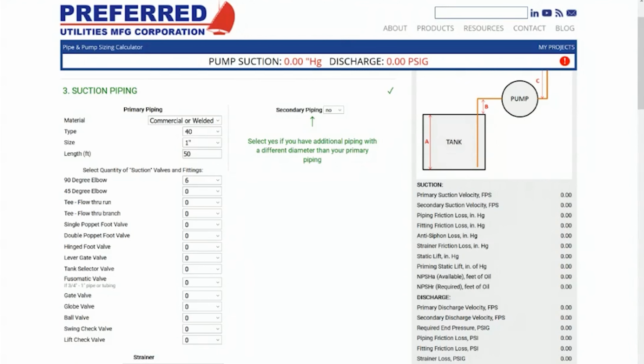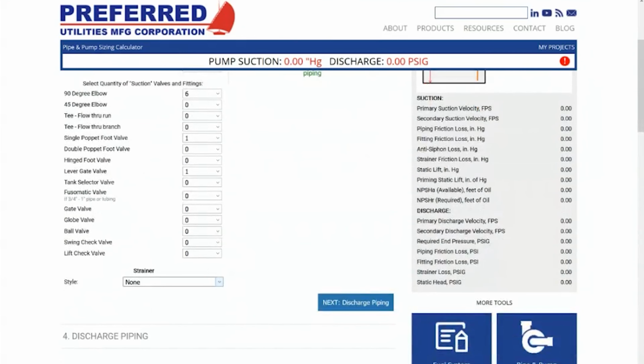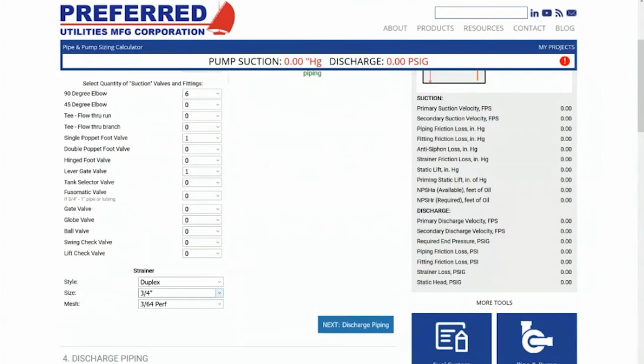And for the foot valves, of course, the foot valve is the item that goes at the bottom of the drop tube in the main tank, so we would only select one of either single poppet or double poppet foot valve. And we're going to select a lever gate valve as well. And here for the strainer, I'm going to select a duplex strainer, size 1 inch. And for most generator applications, it's going to be a 100 mesh basket.